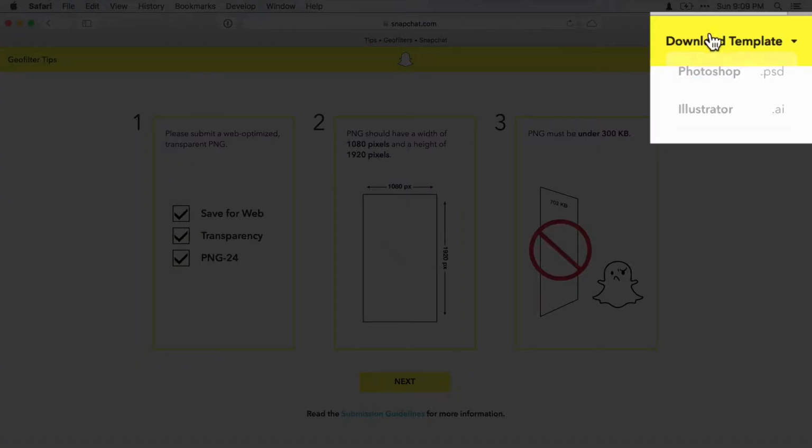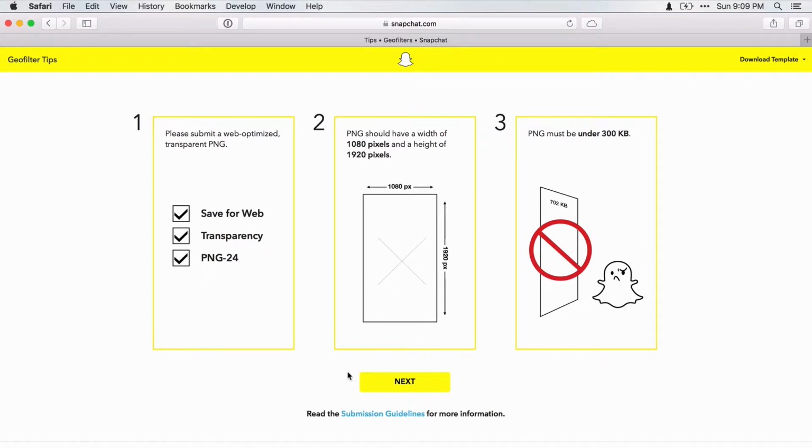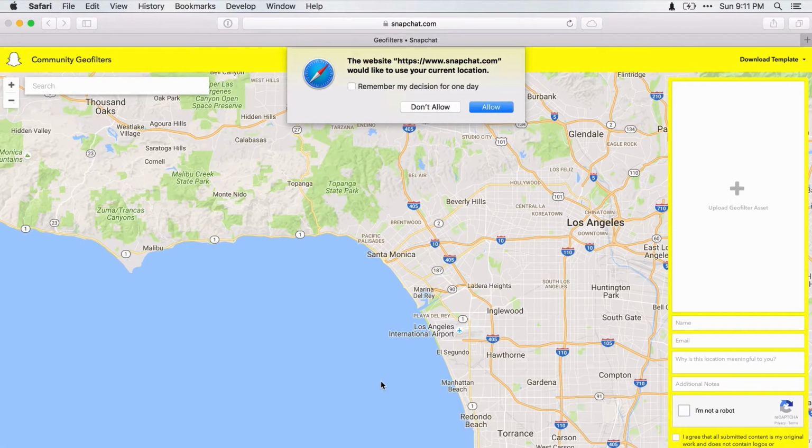Now you could see in the top right corner that there's the templates for a Photoshop file as well as an Illustrator file in order to have the correct dimensions. So once you have everything and you've read through the guidelines to make sure that it's good, you can then hit Next. Then you may be asked whether you want to allow Snapchat to use your current location, and this is just your personal preference. I've usually selected Don't Allow, and it's worked just fine for me.